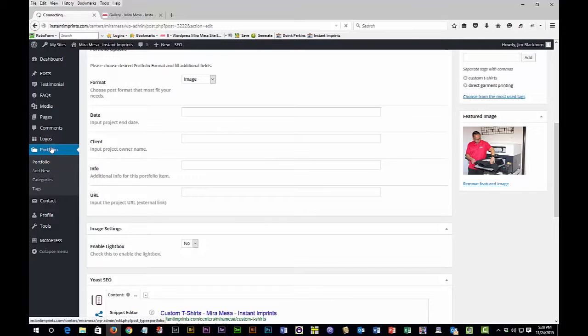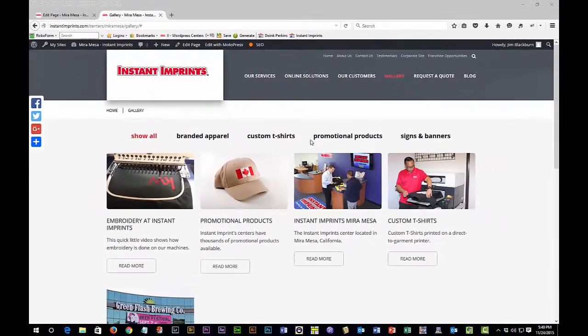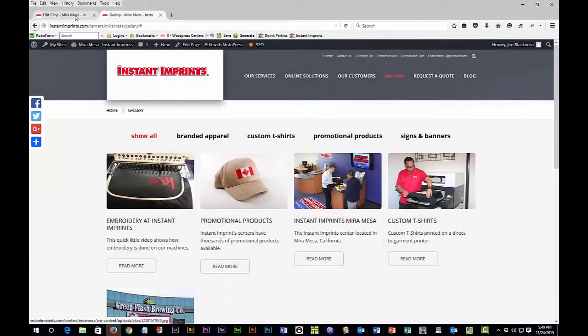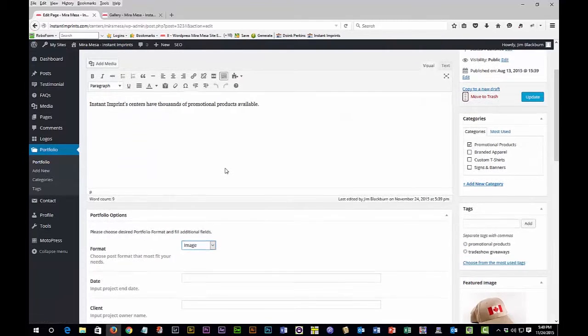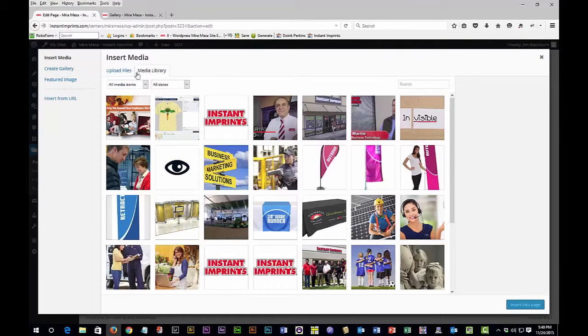One that is a little bit more unique is the grid gallery and the slideshow one. So here's an example of a promotional product where we only see one item popping up and we don't have other choices. So let's go to the back end and make that a little bit more dynamic. I'm going to change this to a grid gallery. I'm going to go ahead and put my mouse right under this line item, and I'm going to go here to where it says Add Media. That's going to load up my media library.